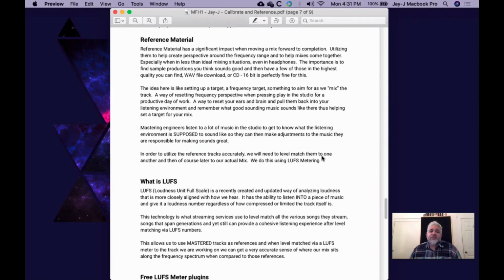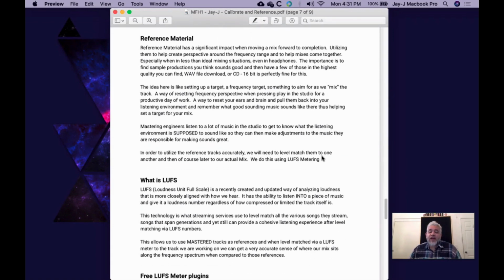The next piece of the puzzle here that has helped me a lot achieve really good quality results is utilizing reference material. And the way I talk about this is in a way that it helps me set a frequency target. So it separates out the creative process from the mixing process.